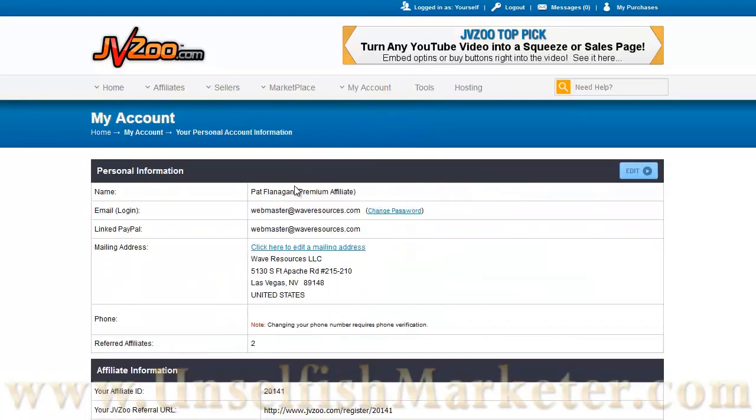Here's what you'll find. You have a name, whether or not you're approved as a premium affiliate, which means that you get automatically approved for a number of different products without having to go through the wait for an approval. This is your login email, and you can change your password here. This is your linked PayPal email right here. This is your mailing address, which you can click here to edit.